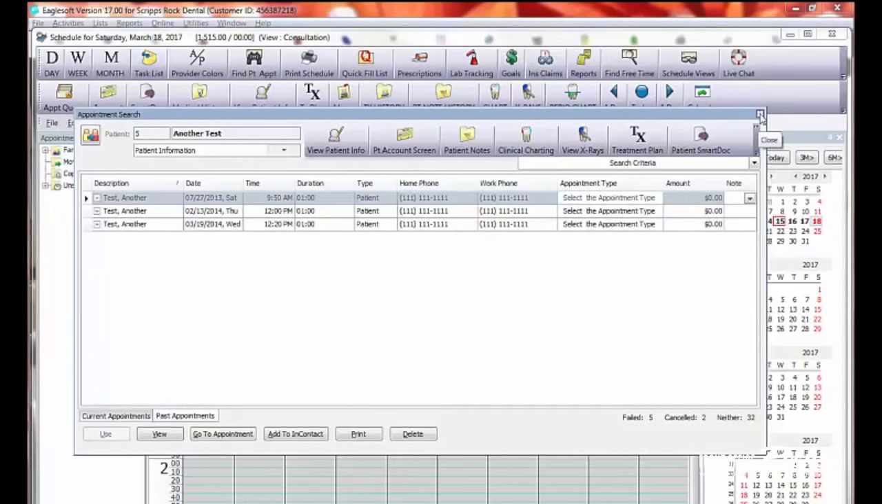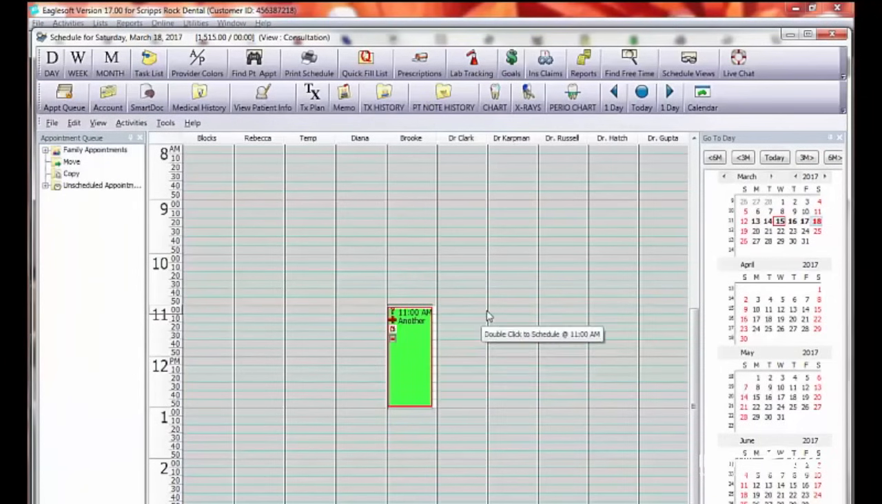If I want to search for a certain patient, let's say it's not this patient, you're looking for somebody, you can click off of any appointment. You can click find patient appointment, then you can put in the patient's name and it will do the same thing.